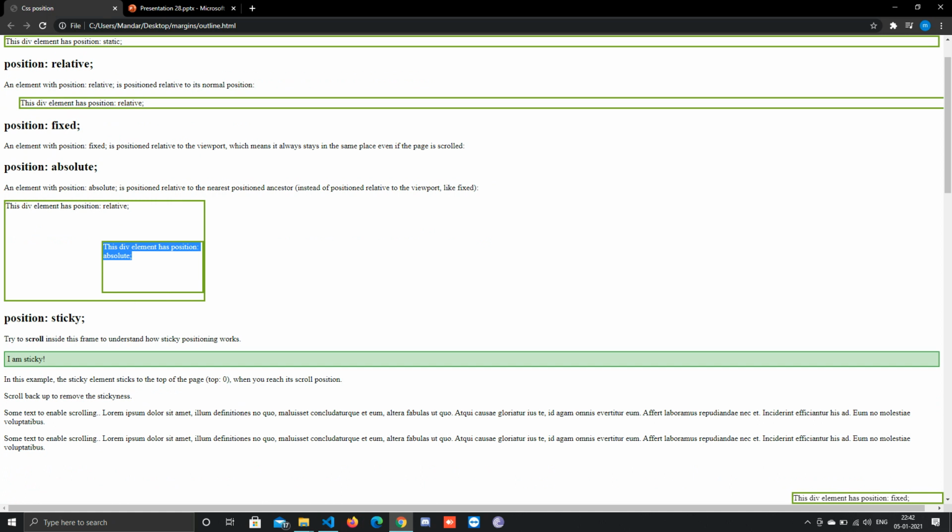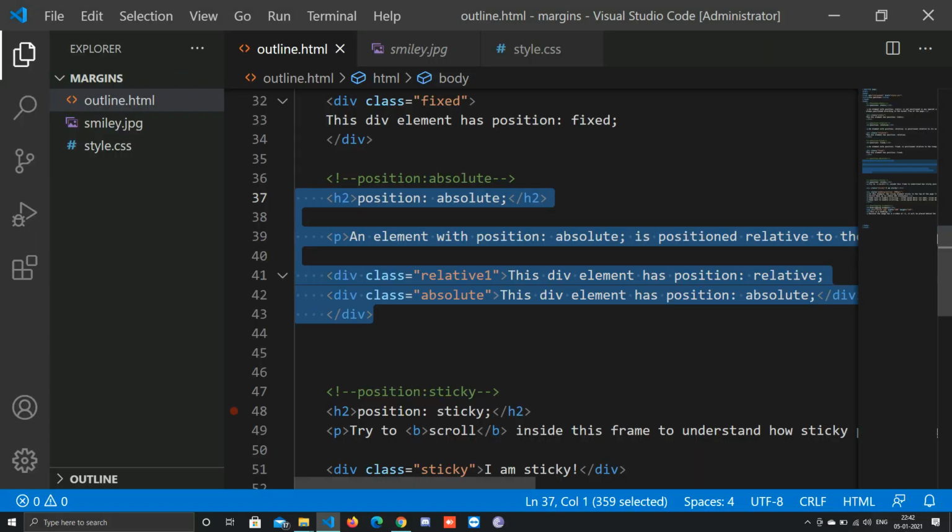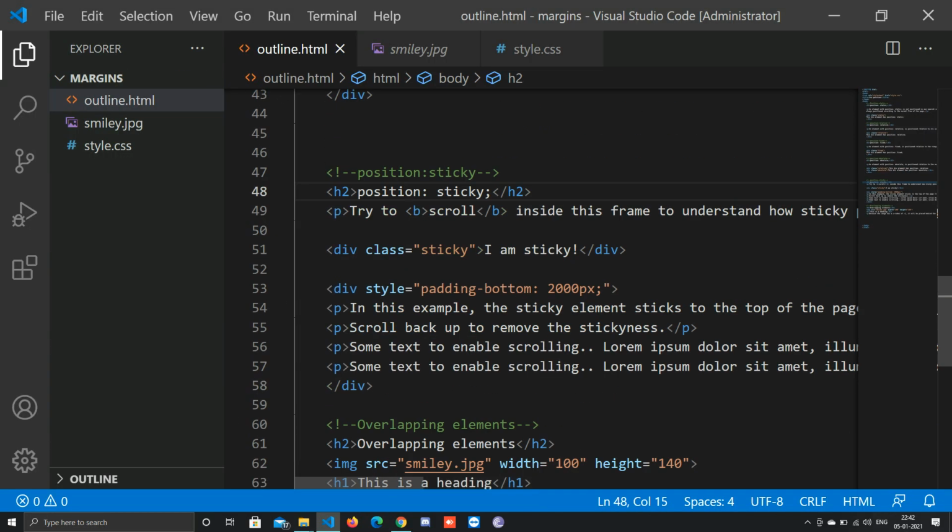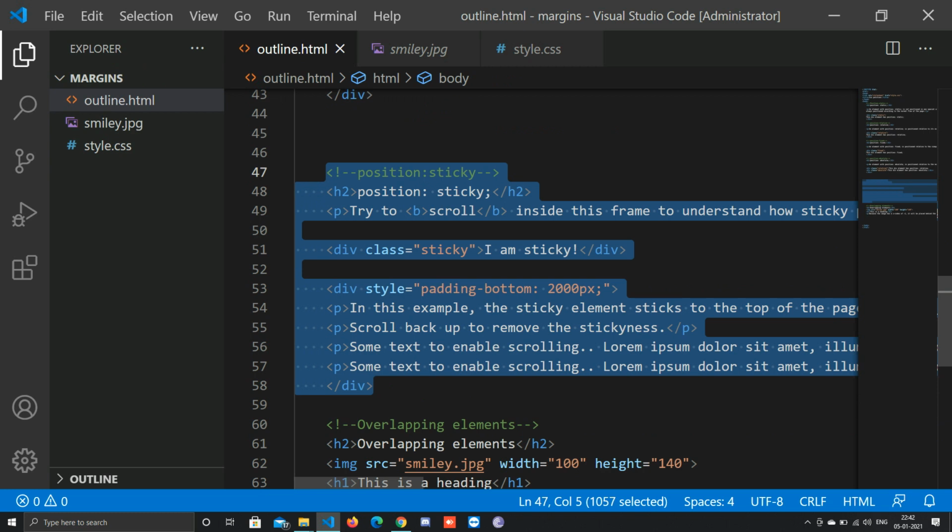Then the next value of position property is sticky, and the HTML code is over here. An element with position sticky is positioned based on the user's scroll position. A sticky element toggles between relative and fixed depending on the scroll position. It is positioned relative until a given offset position is met in the viewport, then it sticks in place like position fixed.